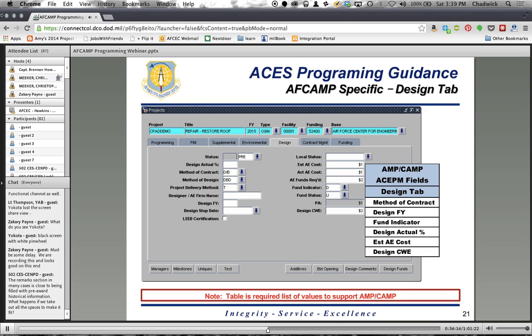Now, for the sake of our 2-year IPL, we've had a lot of questions. How do you program a 2-year IPL? What fiscal year should they say? Every requirement that you have identified for 2015 and 2016 should be programmed as fiscal year 2015 unless you absolutely cannot execute that project until 2016.